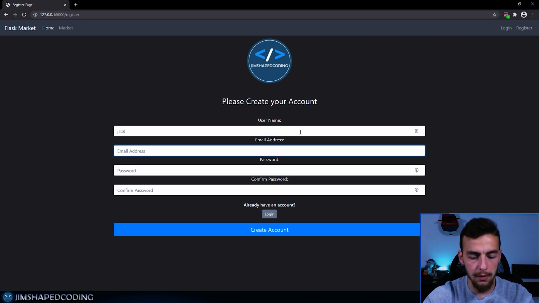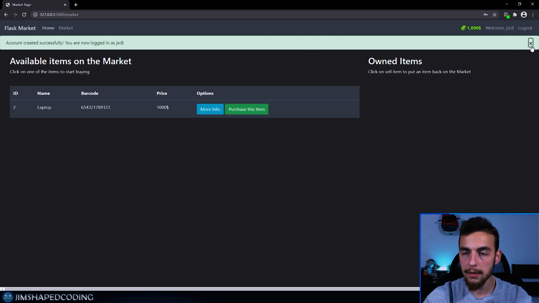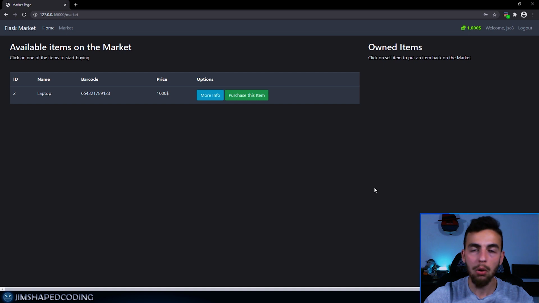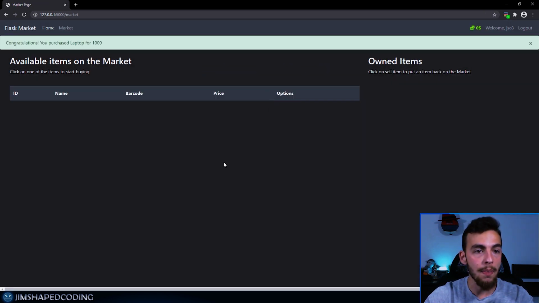So I think this will be JSC8 this time, and we could put in some valid information, and we could create the account. Okay, so we are inside the market page, and now we only want to test if this change and moving the code to models.py is going to work for us. So I'm going to click on purchase item, and now you can see that we see this message that says you purchased laptop for $1,000, and I see that we forgot the dollar sign in here, and now you can see that we don't have any items remaining in this available items on the market section.